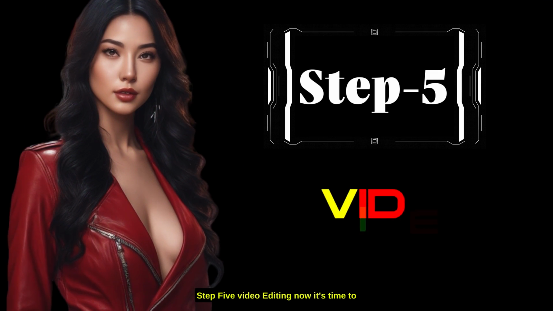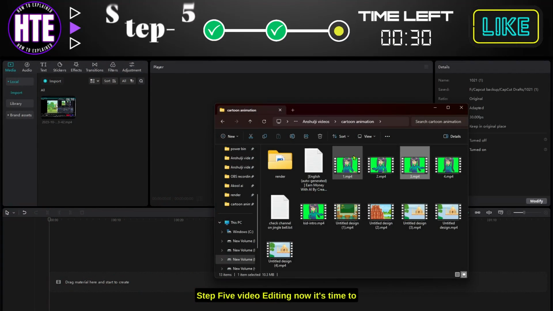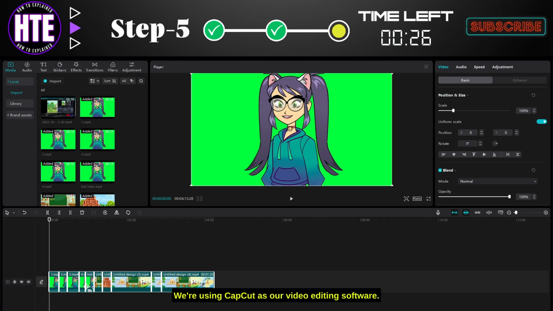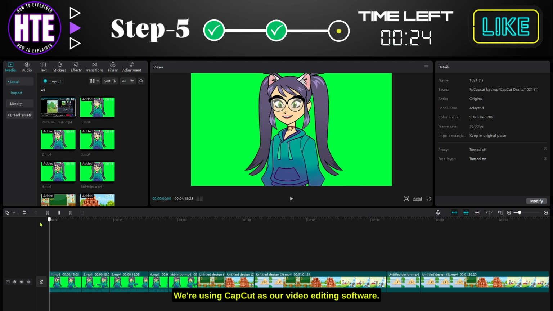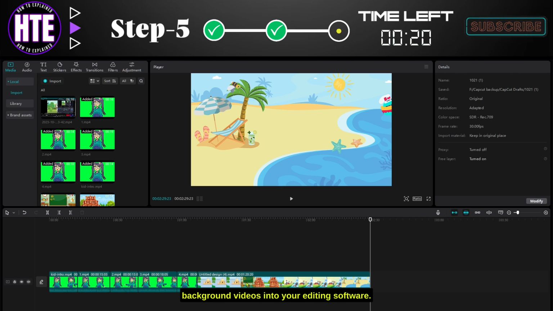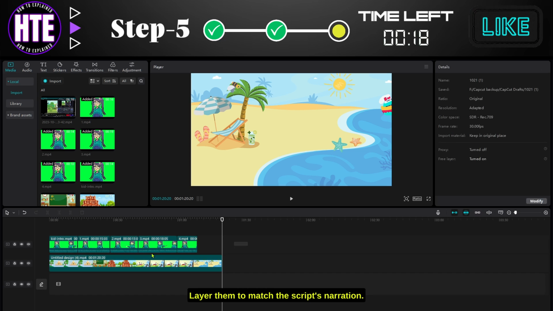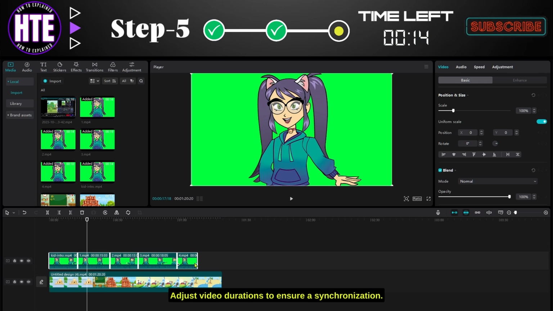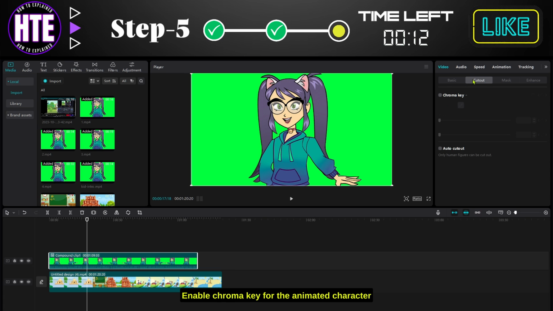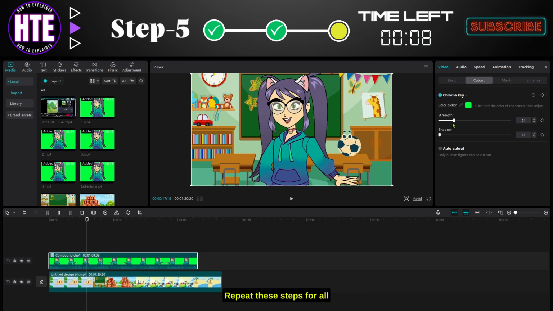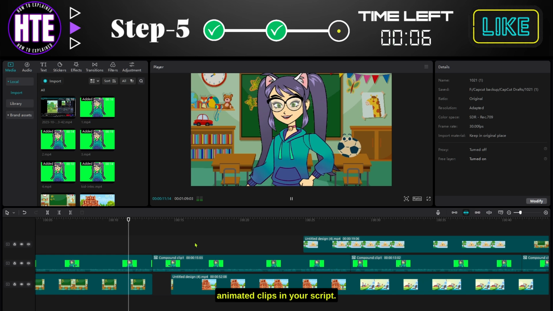Step 5. Video editing. Now, it's time to put everything together and add those finishing touches. We're using CapCut as our video editing software. Import all your animated videos and background videos into your editing software. Layer them to match the script's narration. Adjust video durations to ensure synchronization. Enable chroma key for the animated character to blend seamlessly with the background. Repeat these steps for all animated clips in your script.